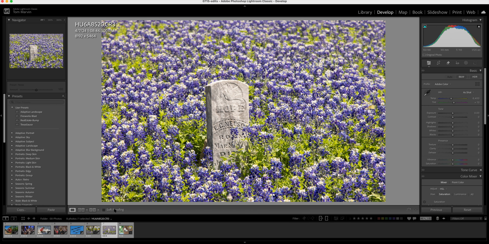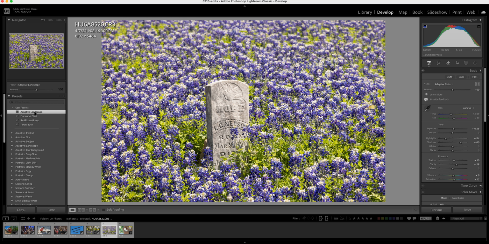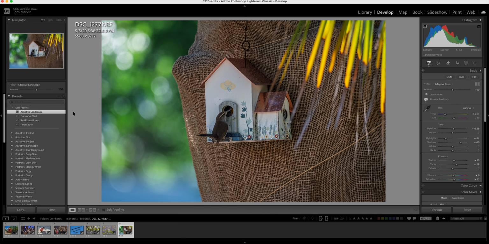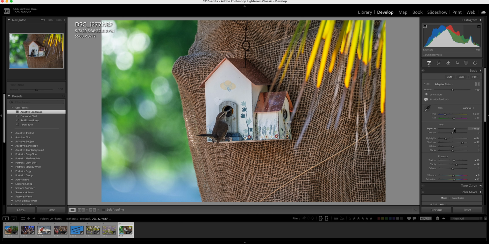So here's another one. And this time I'm just going to click on the adaptive landscape preset. Last one right here. It really is going to help the highlights. You notice the adaptive color brought back the detail in that birdhouse. By using my preset, I got everything I wanted. Probably want to come up a little bit higher with the exposure.